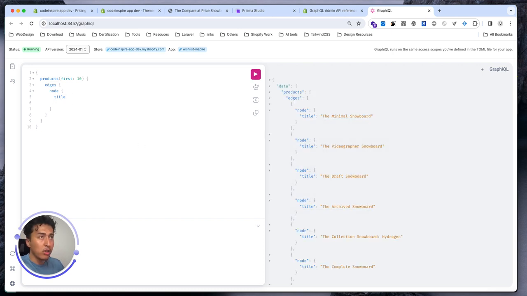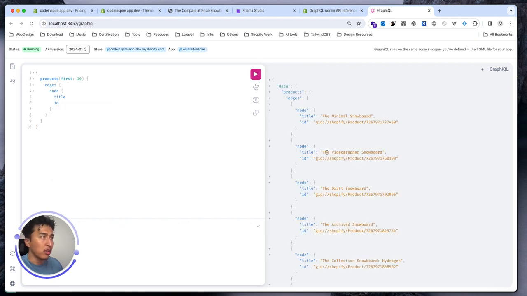And if you want more information, for example, you want to display the ID of the product, it is going to give you the ID. But this ID is different from the ID that you have seen, because this is the GraphQL ID and Shopify gives you this because this is how Shopify talks to GraphQL. And you can also ask for the price, but sometimes you get some errors.